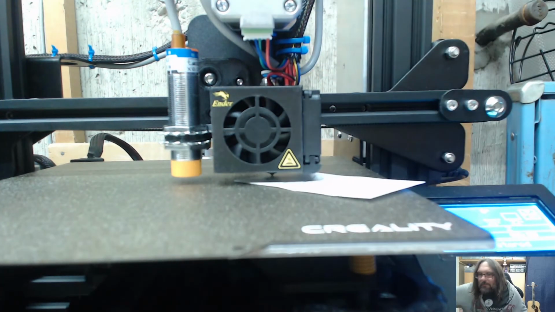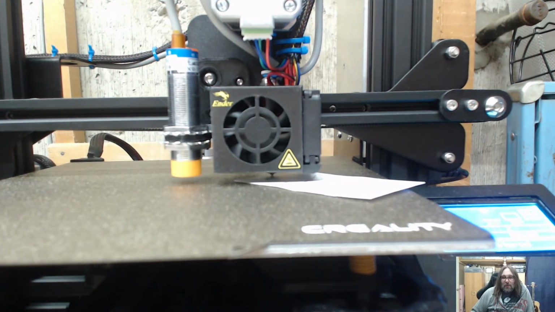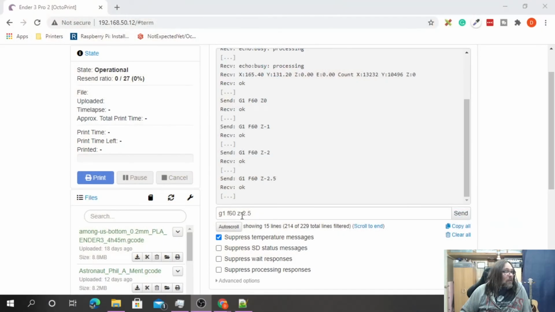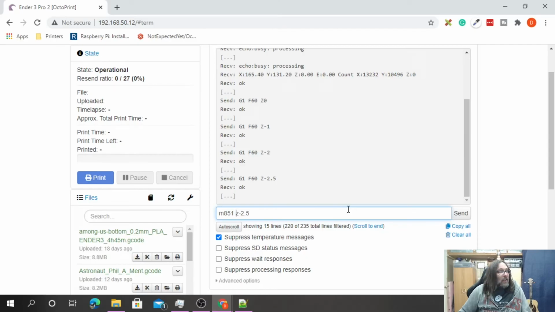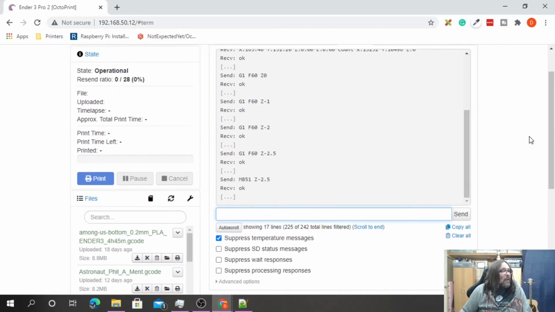So that's pretty good. Once we're happy with it, and I'm going to leave mine at 2.5, we just have to enter a few commands. The first thing we want to do is get the new offset value in there. So that's M851, and then you put the value of the Z that you liked. So here we had Z -2.5, so I put in -2.5, and I hit enter. That stores the value in M851.